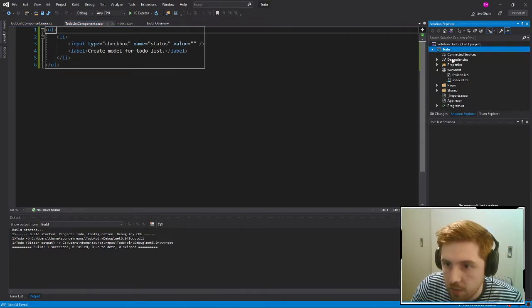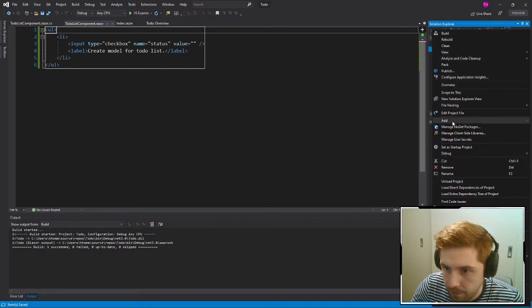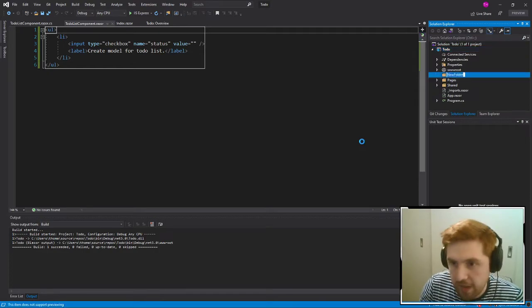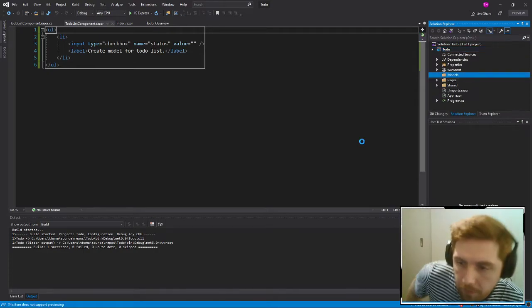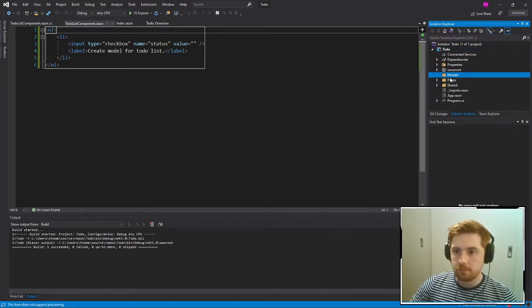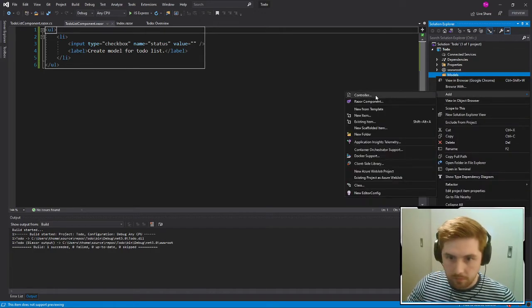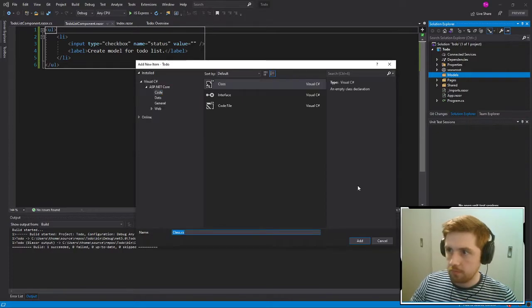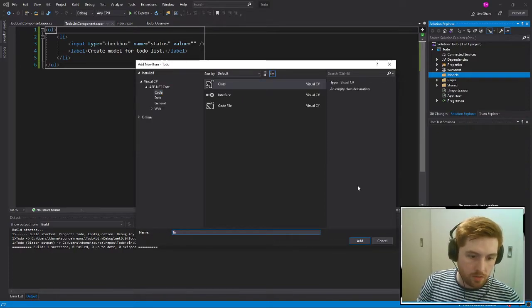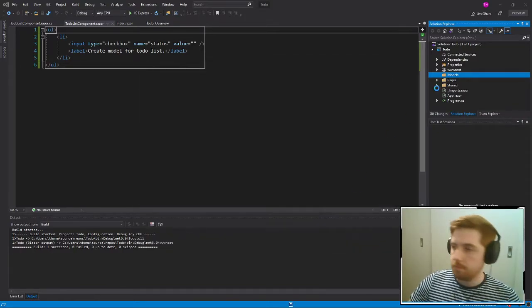So let's start with a model for the to-do item. So quickly create a folder. And a to-do item.